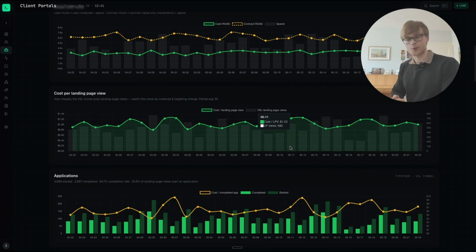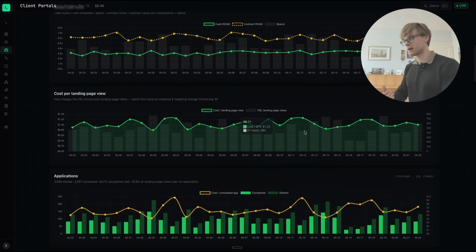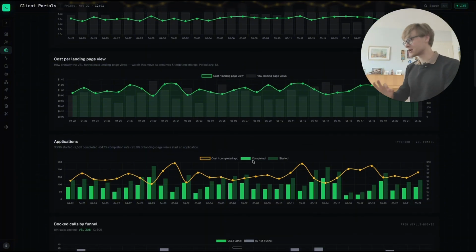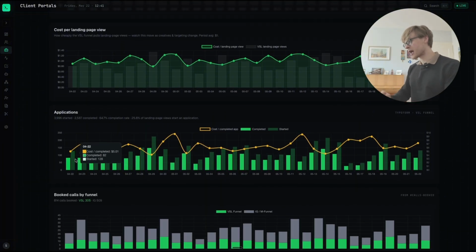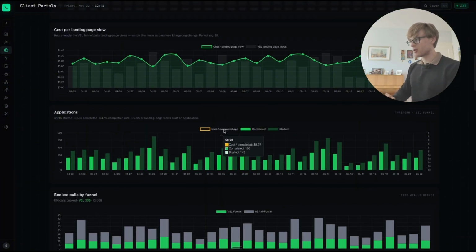Maybe our ads aren't converting. Maybe our click-through rate is low, okay? Maybe our landing page doesn't load, and if there would be a subtle drop-off, I know exactly what to fix. Then we have our applications over here, cost per completed application.